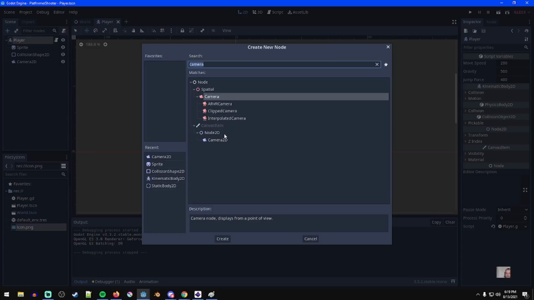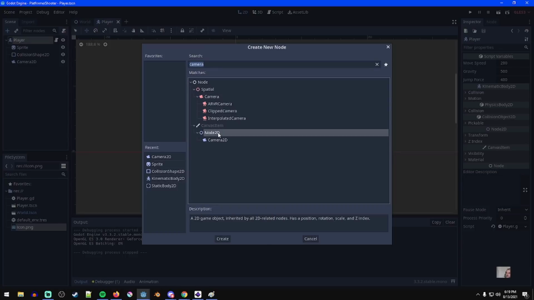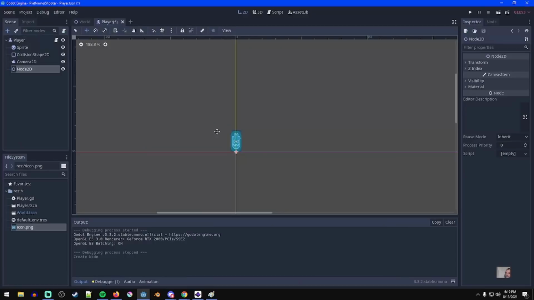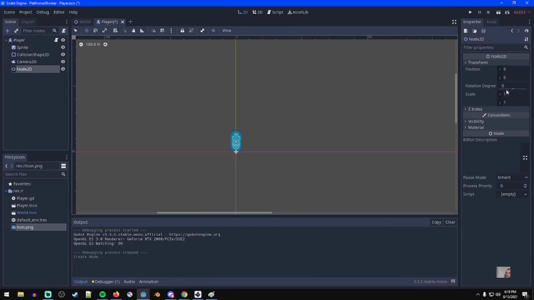Oh, hold on. On the player, world player? Just go into the player scene. Yeah, and then add in the node, yeah. Okay, yeah. So add in a node 2D. So this is just a blank 2D node. There's nothing special about it. It just has a position and a rotation and a scale, basically.